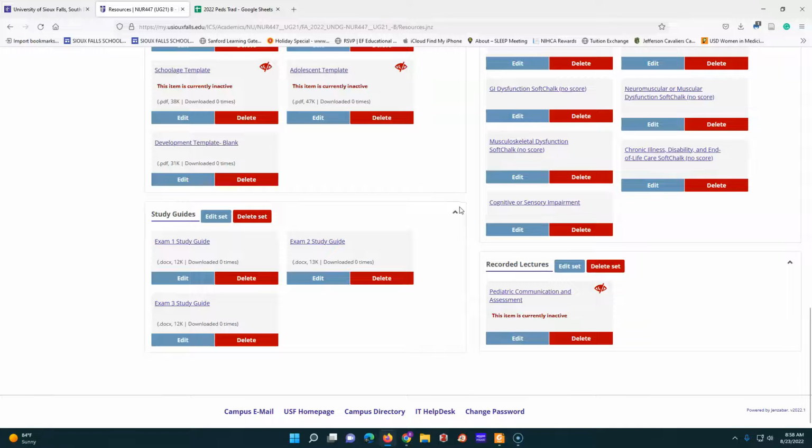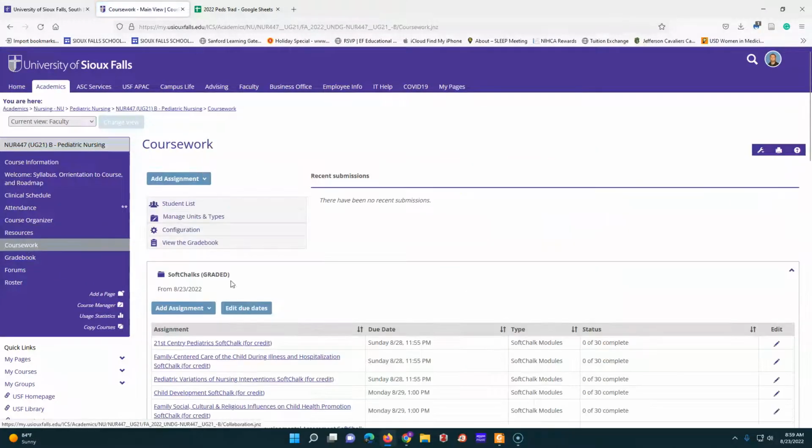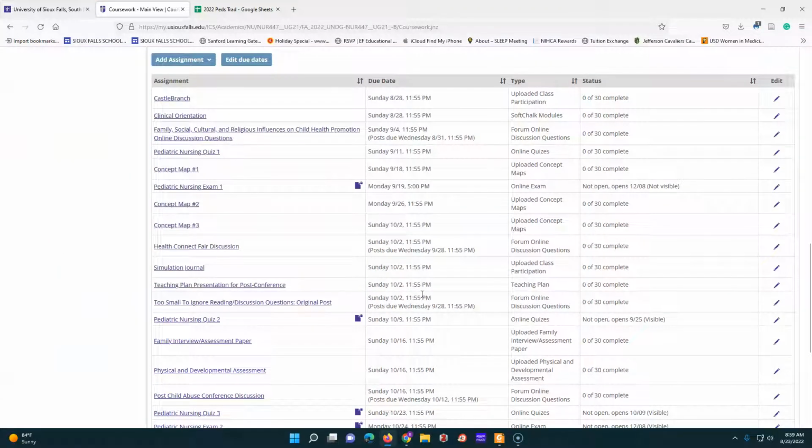I think that kind of covers a lot of the clinical stuff in regards to resources on coursework. Some of the main coursework that you'll have regarding your clinicals: you have to have all your Castle Branch stuff in, clinical orientation done. Those are soft chalk modules and uploads. Let's see here. Concept maps, you've done concept maps before.